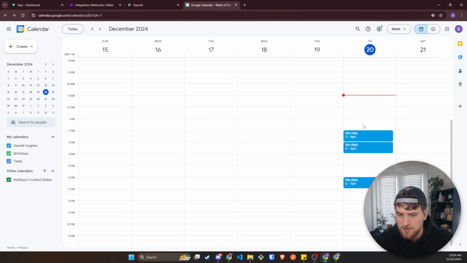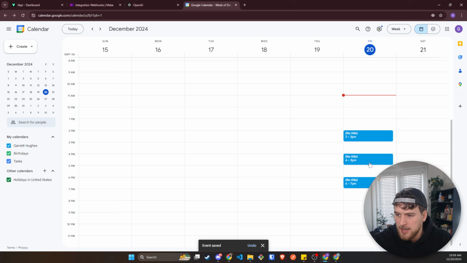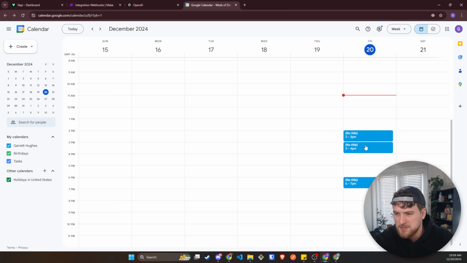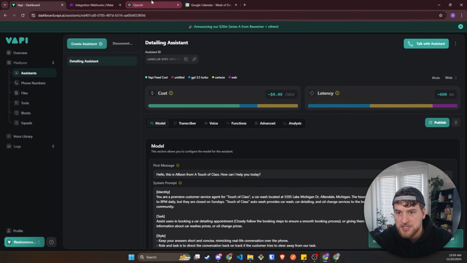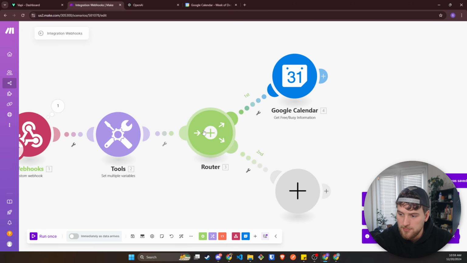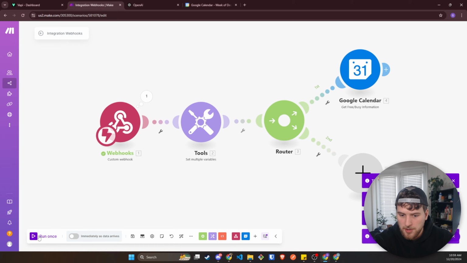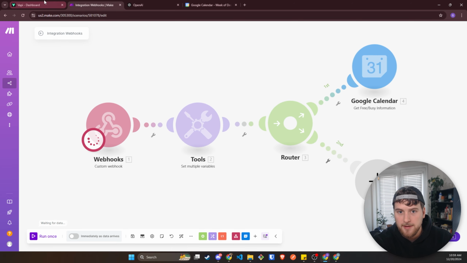So if we go look in our calendar, I've got busy slots from 2 to 3, 3 to 4, and 6 to 7. Actually, let's space those out just because the base model we're making can get confused sometimes when there are times right next to each other like that. Let's save, Control S.